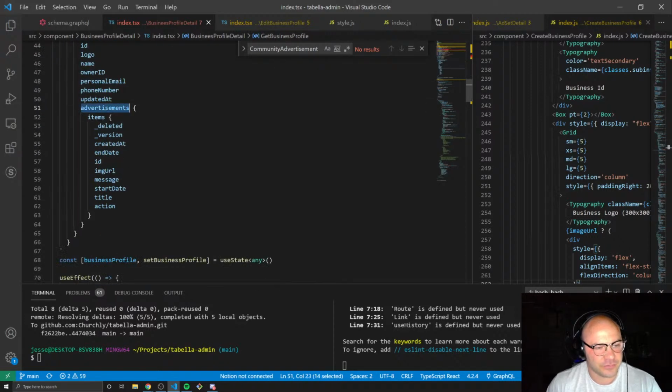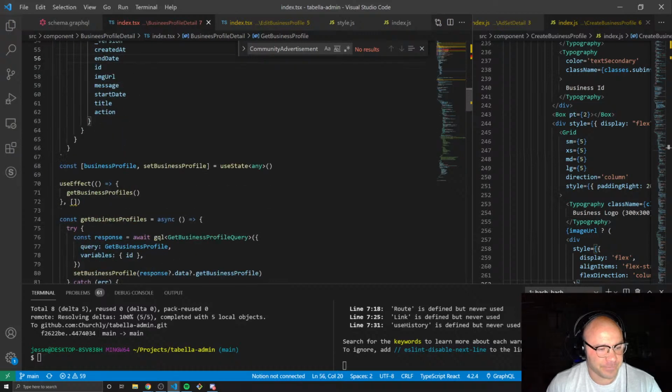And we want to focus on this advertisements part. So for each advertisement, we're getting all of this data. So we're already getting the start date and the end date. All right, that's what we need. So we won't have to change our query, which is good. All right, but what we need to do is actually use this data, which we aren't doing now.